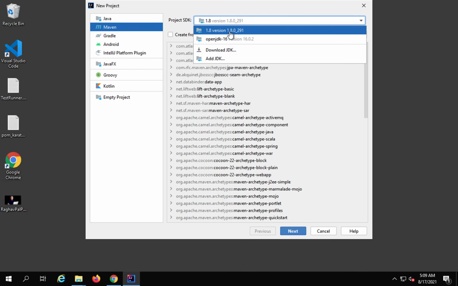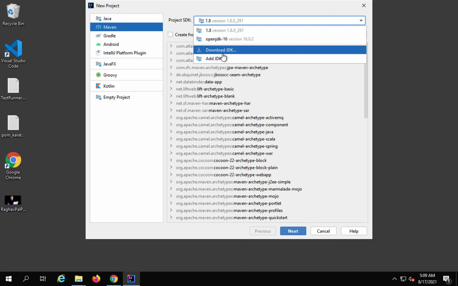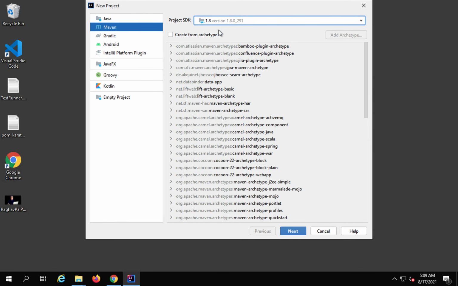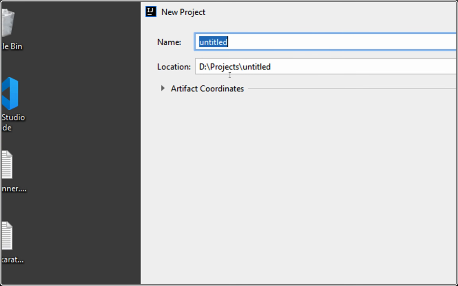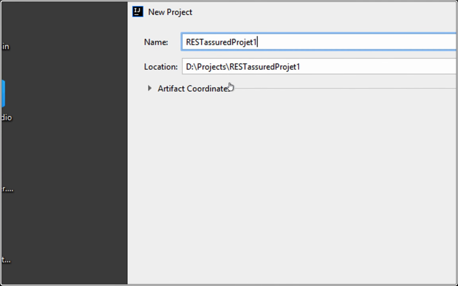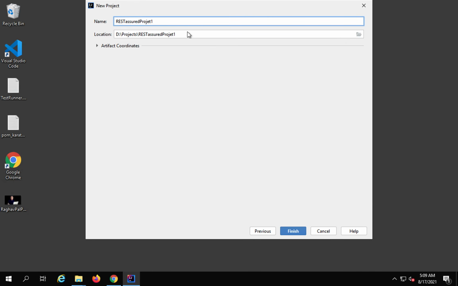In case you have multiple JDKs on your system, you can select the JDK from here. You can also download a new JDK. So I will go with this default for now. Say next. I have skipped archetype selection. I will directly give a name to my project. So I will say REST assured project 1, and you can select where you want to save it.